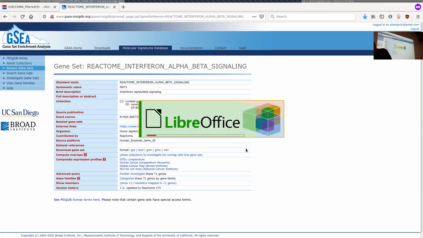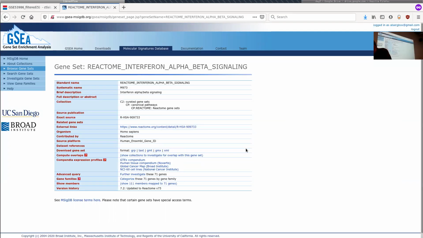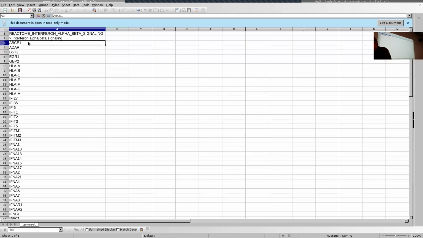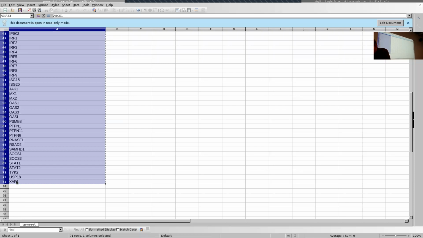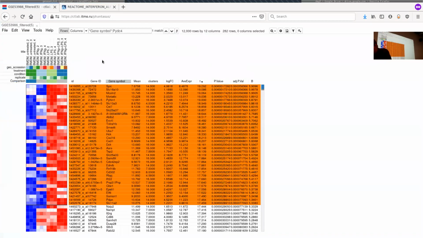Okay. Open it in any text editor or whatever, and copy these genes and paste them into Phantasus.